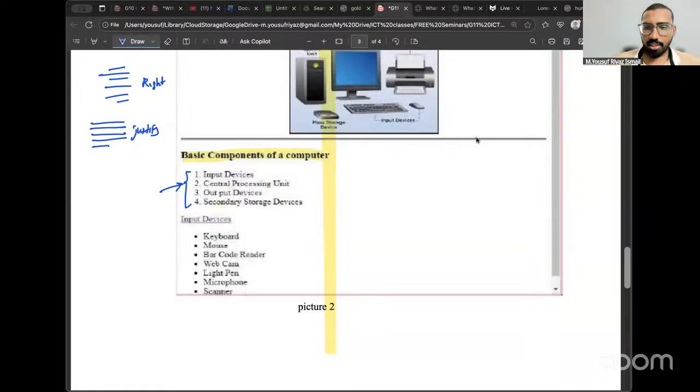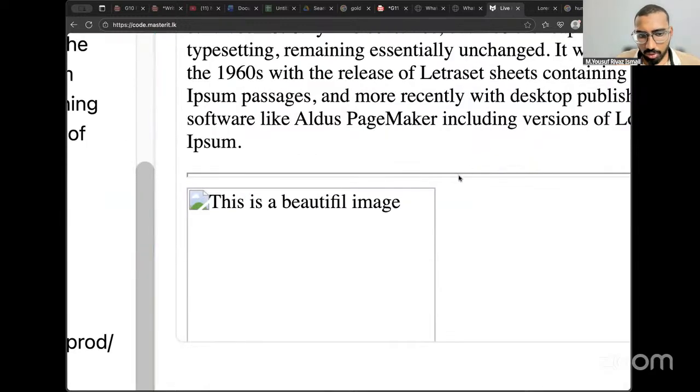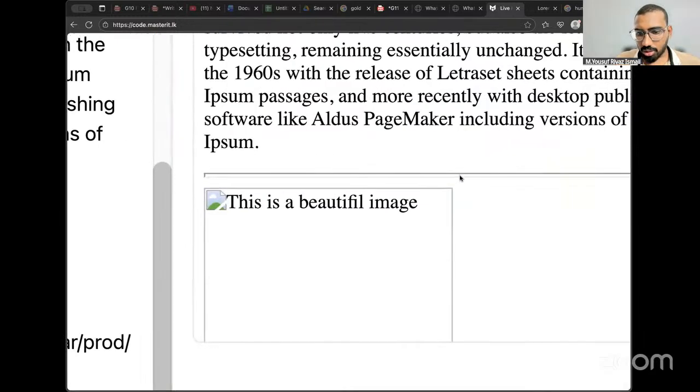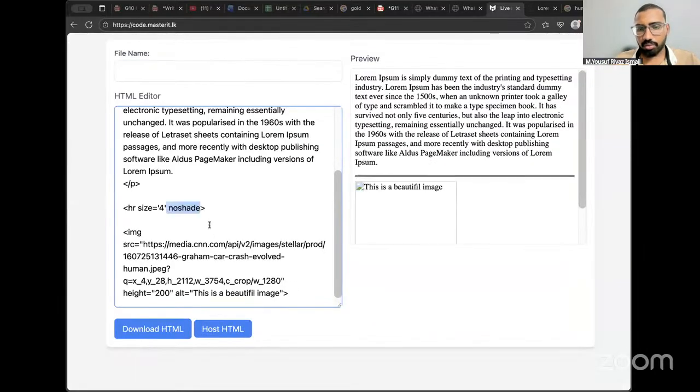What is the HR tag? This one, the horizontal line. HR stands for horizontal rule, but it's used to create a horizontal line. What is noshade? Normally there's a small shade. See if I remove this, if I zoom in and show, if you notice, it's filled using a small white color shade. So you add noshade, and the whiteness will go.